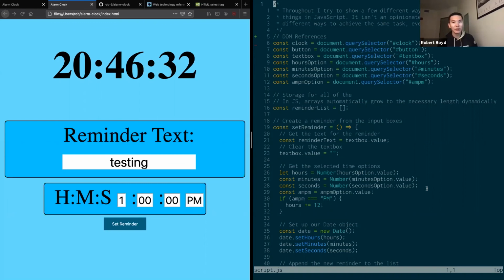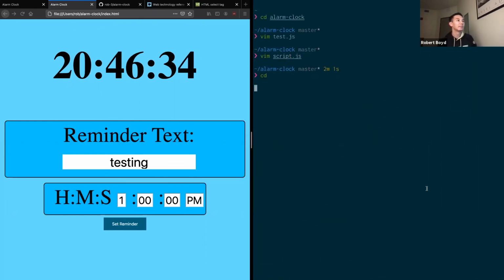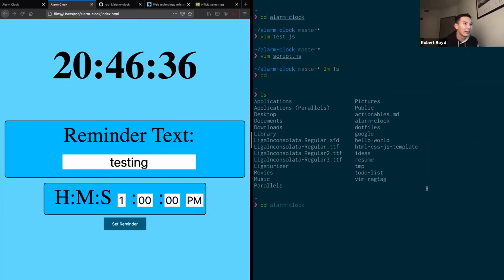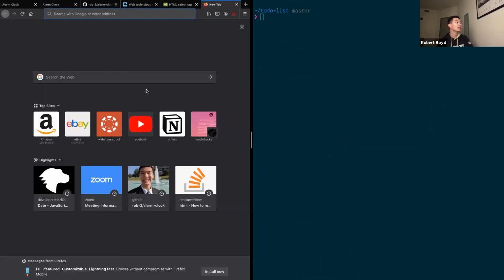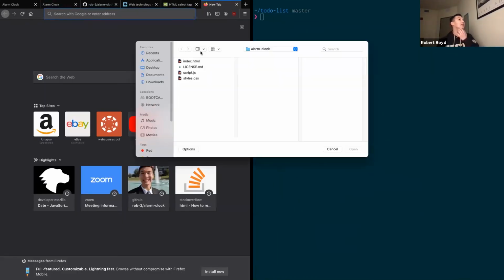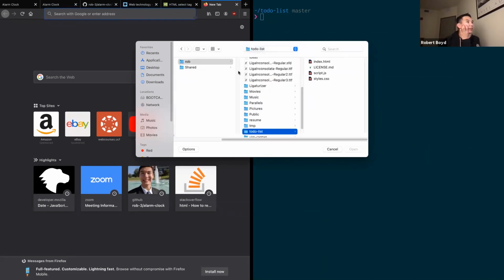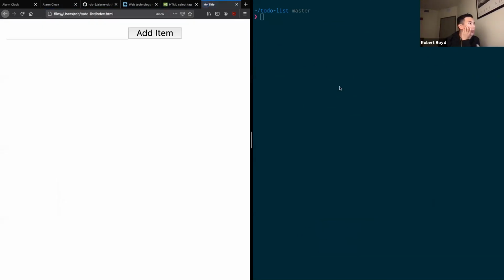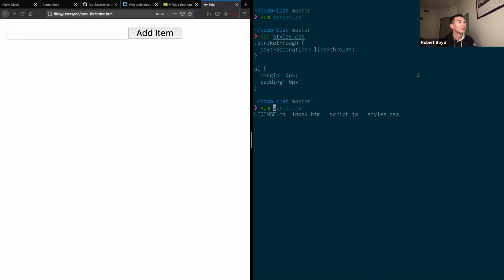I guess what we can do is head back and maybe make some improvements to the to-do list. So let's head back to our to-do list. This is what we were working on last week, much less pretty because I spent much less time on the CSS. Honestly, let me check. I don't think I really put anything into the CSS.